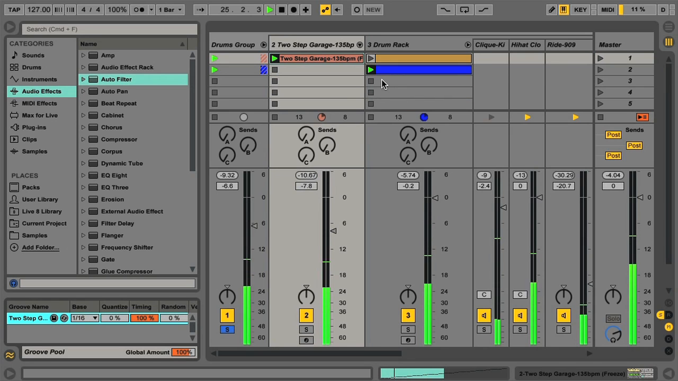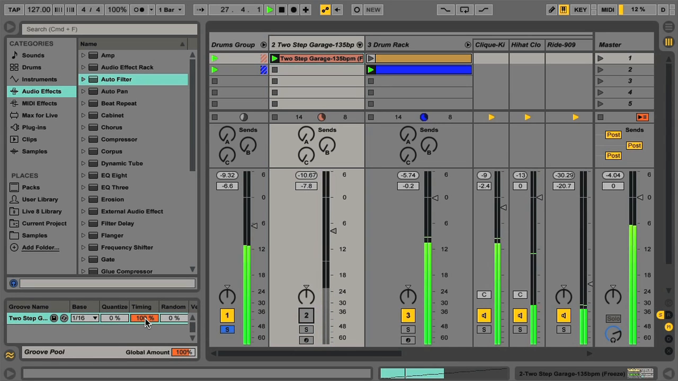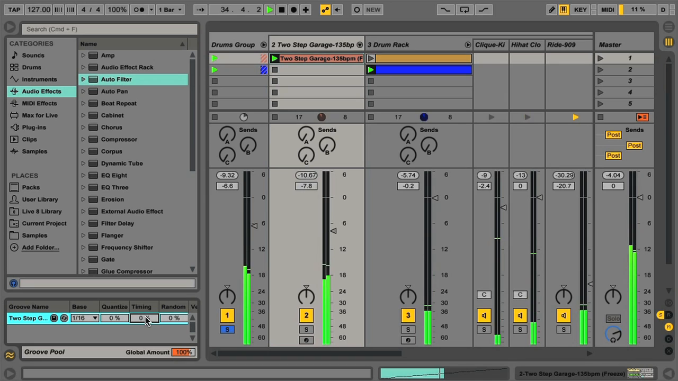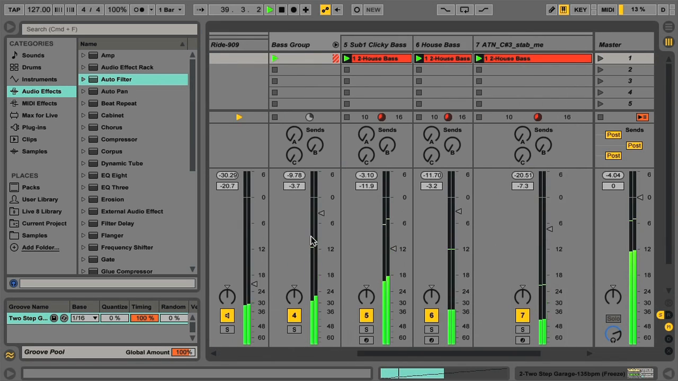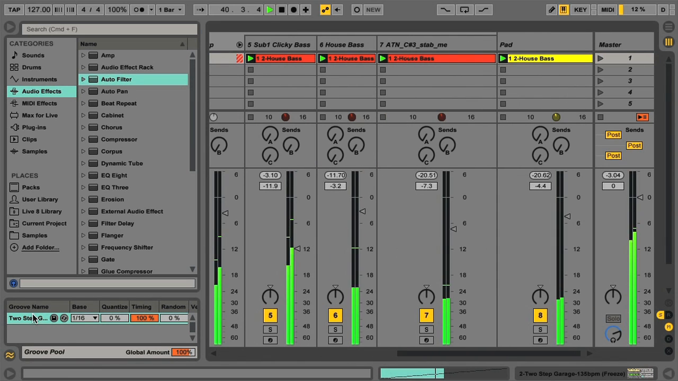You can hear then if I bring the timing parameter on the groove up and down to bring its effect in and out, it correctly aligns the ride cymbals with the garage loop to bring them together nicely at the end of the 4-bar phrase. And you can add that same groove to other parts like the bass if you want to unify the track even more.